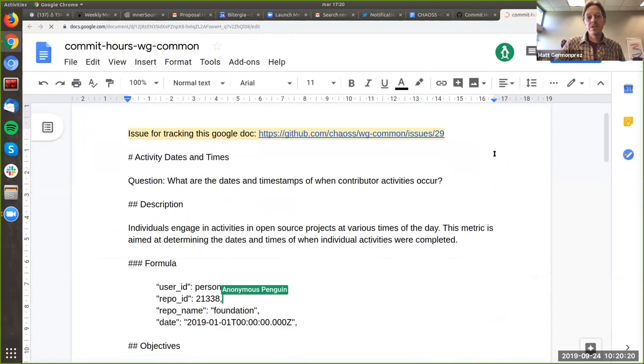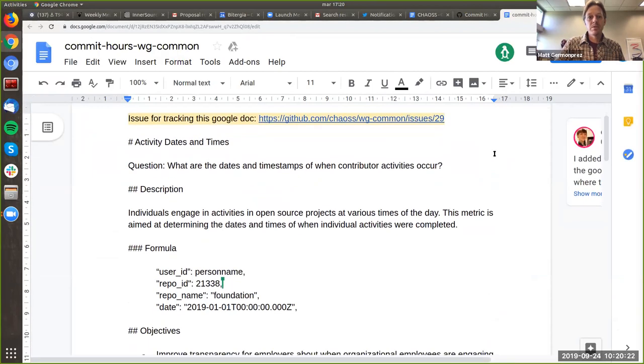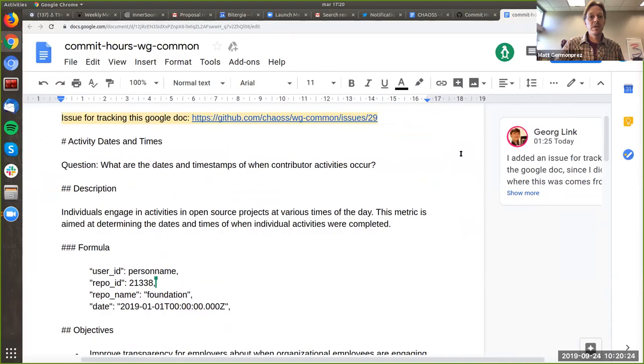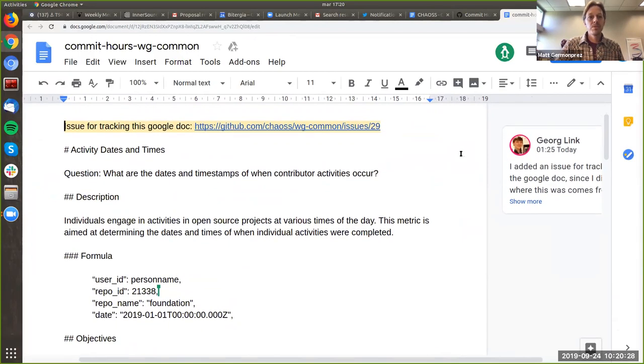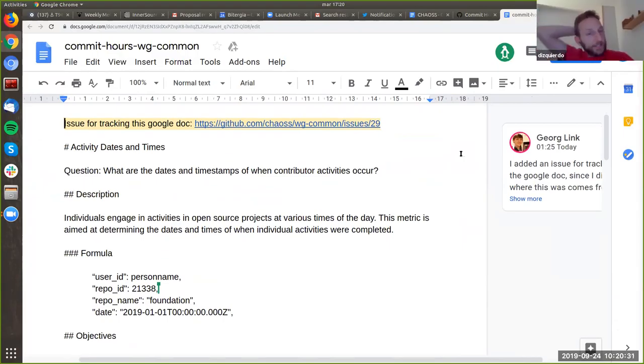So the idea here is how do we best represent things like dates and times? Okay, so that's it. I just opened the Google Doc in the screen I'm sharing. Basically the question is, what are the dates and timestamps of when contributor activities occur?